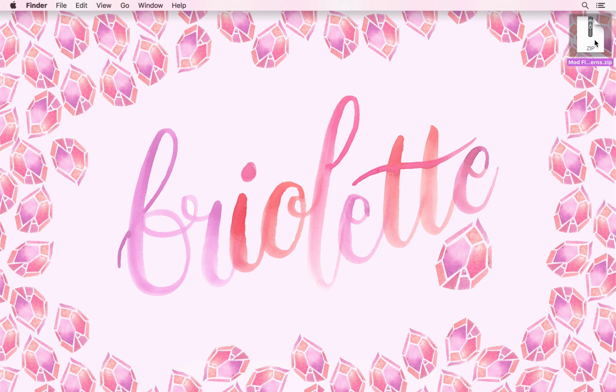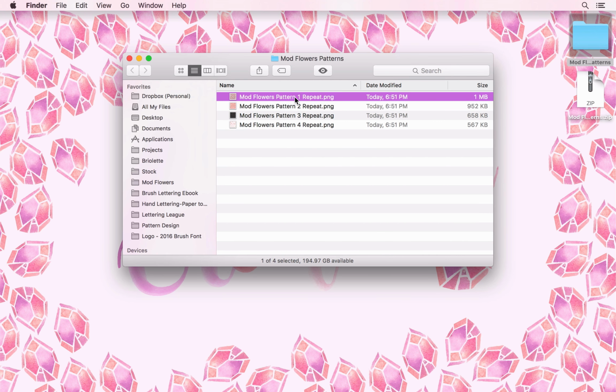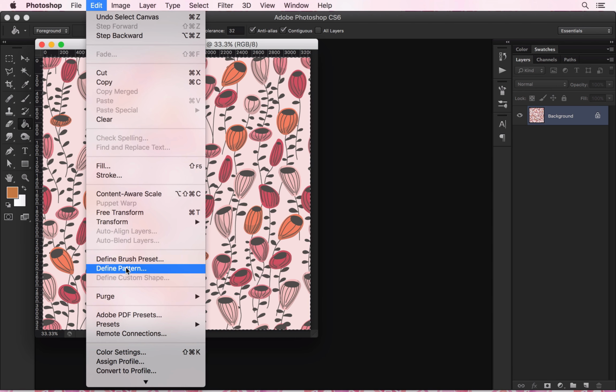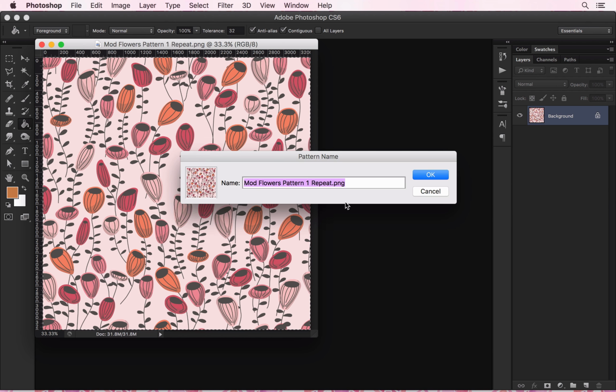So I've gone ahead and downloaded the zip file to my desktop. I'm going to go ahead and open the folder, choose the repeat that I want. So I'll take this one and drag it into Photoshop. And then from here, just go ahead and hit Command or Control A to select everything. Go to Edit, Define Pattern, and then you can rename it to be whatever you want. I'm just going to get rid of the .png and click OK.